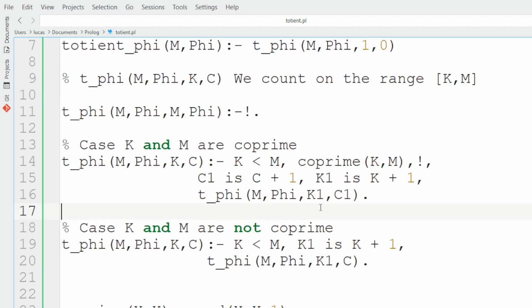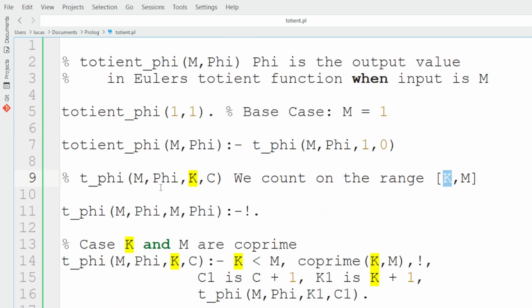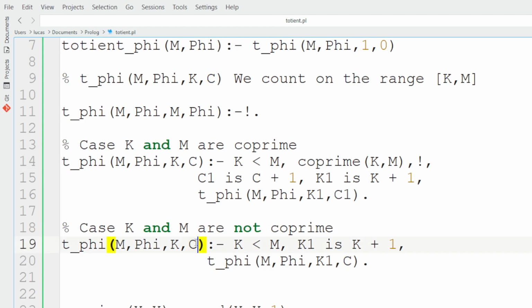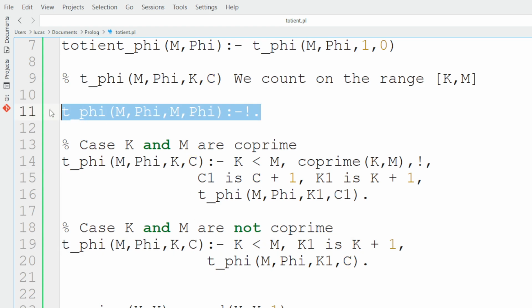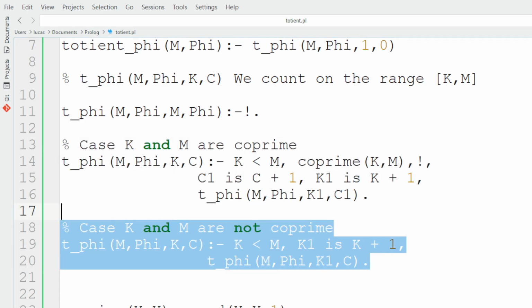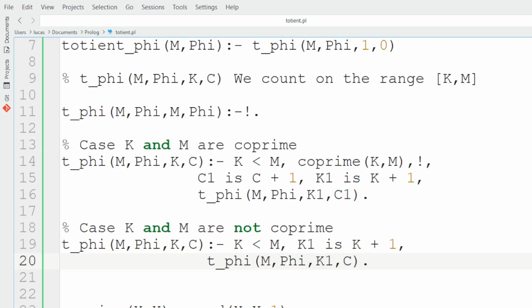We keep doing this until we reach the case that k is not less than m. In other words, k is exactly m. So if we have reached the m value for k, it means that we have this case, and the solution phi is going to be precisely the value of the counting, right? That we had here. So here's the base case that we only reach when we finish the range k to m, right?